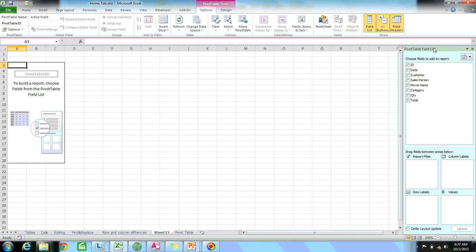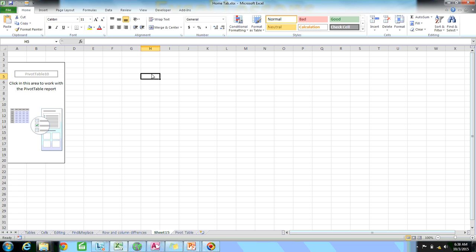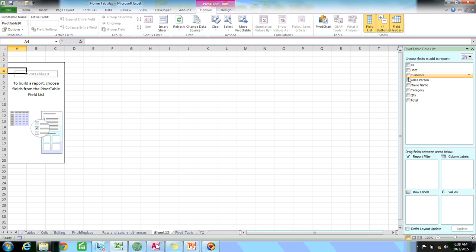This is called the pivot table field list. What are the different fields which are available in the source table? Those fields will appear over here. Now you can activate and deactivate this pivot table field list by keeping your cursor position away from the pivot table. If you keep your cursor away from the pivot table, this field list will disappear. If you keep your cursor on the pivot table, this field list will appear.